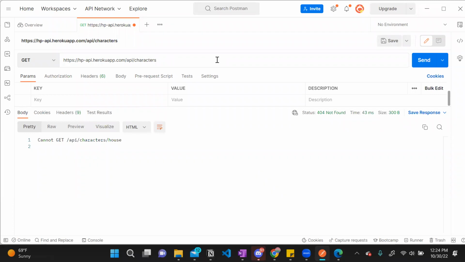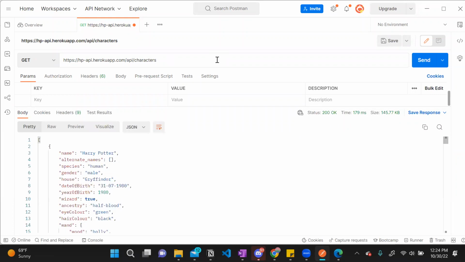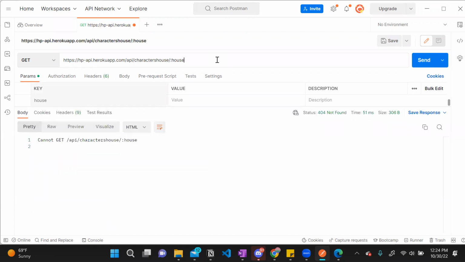Oh, maybe I should do staff. Do I have to be more specific? Okay, so we have the characters. Let's do characters house instead. Characters house, and then the colon, right? I hope it's not semicolon, because I know JavaScript uses semicolons. But I doubt it's a semicolon. I've used APIs a lot, and I barely use a semicolon. Let me see, characters house.